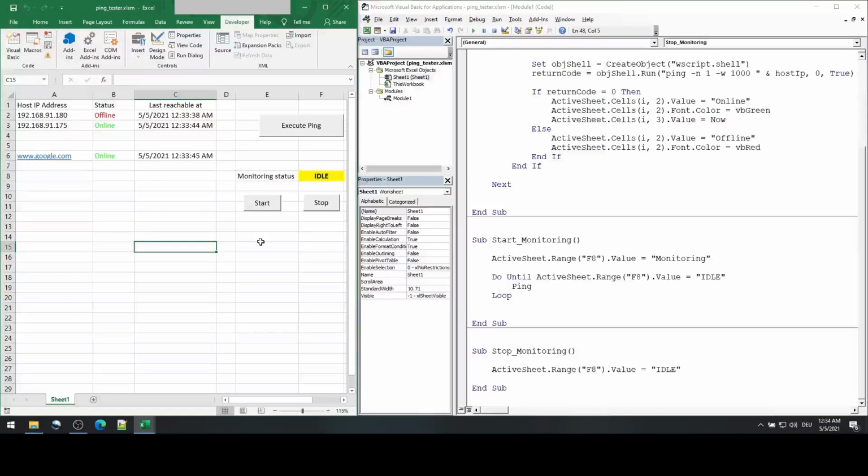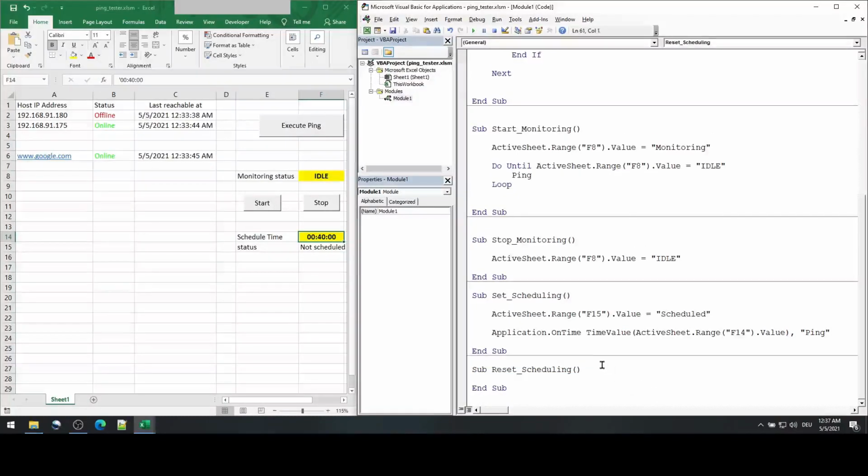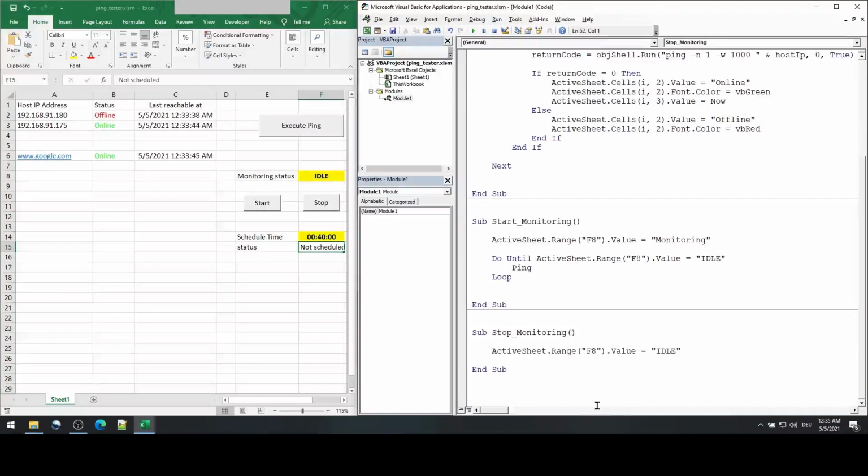So sometimes we would like to see if the devices are accessible at a particular point of time during a day. So for this, what I'm going to do is define a schedule time. Make sure that the content of the cell is a string value. Now I define the time to be 12 o'clock 36 minutes. And the status, just to see whether it's scheduled or not, the default will be not scheduled. Okay, so I go to the VBA editor and write two subroutines.